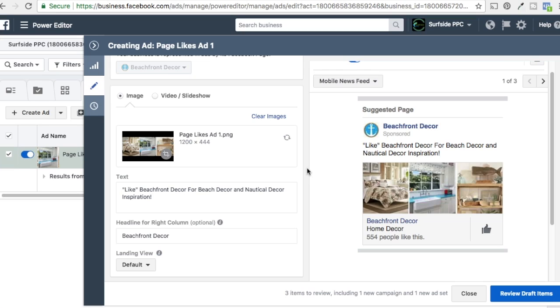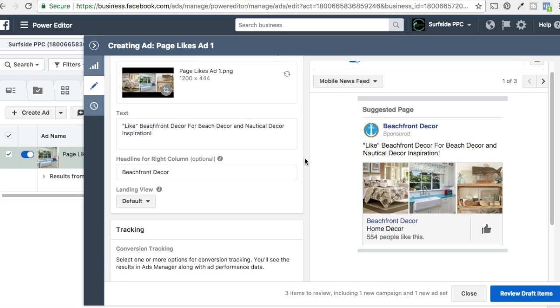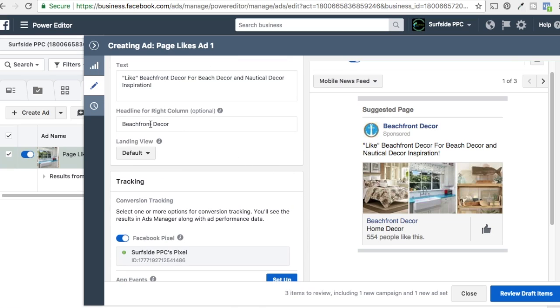So what we're going to do is upload 3 images here, and I'm going to show you how I do that next. And we're going to use the same ad copy for each. So I'm going to copy this here. It's going to say headline for right column. We keep that Beachfront Decor. You could do something like our page, but we're not going to do that.